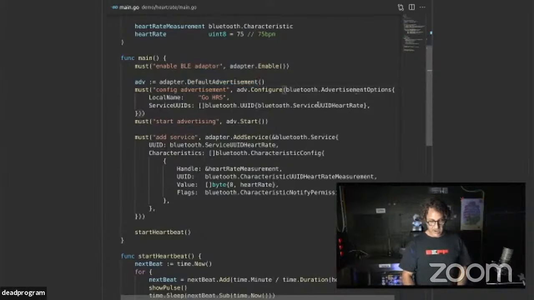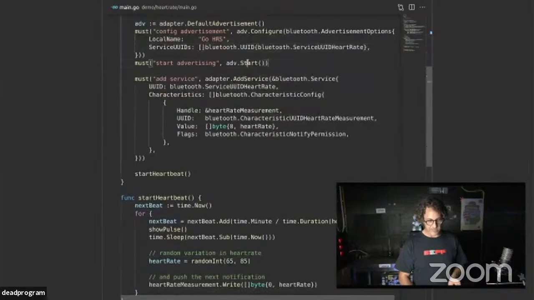But this time, our advertisement options include the local name and which one of the service UUIDs that we're going to actually advertise that we support. In this case, we're going to say we support the standard service UUID for heart rate, which is a previously well-defined, well-known UUID that any heart rate monitor will support. So we start advertising, and then we're going to add our services. The Bluetooth service has the Bluetooth characteristic for the heart rate measurement. So this is the actual data itself, and we're going to start with a heart rate of 0.